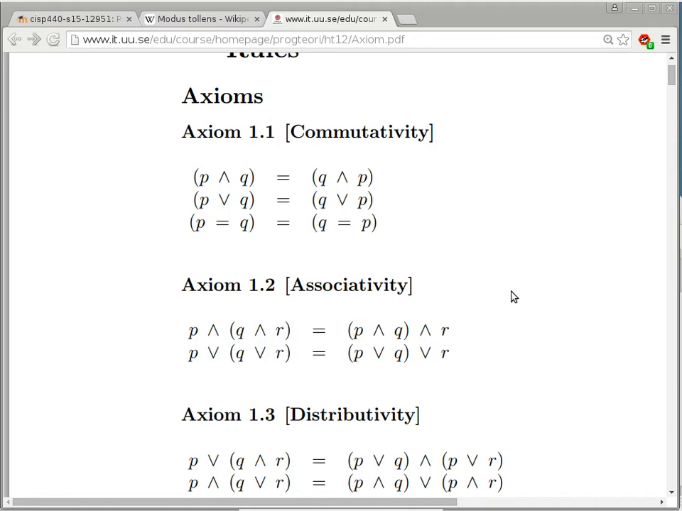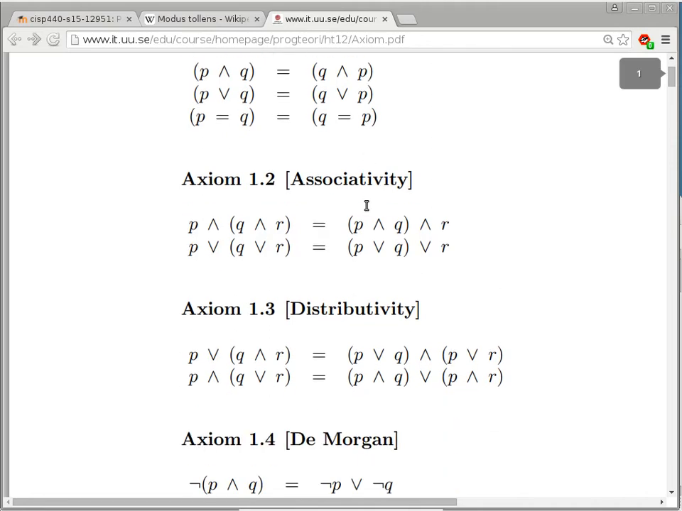P and Q is equivalent to Q and P, which is the commutative rule of conjunction. Disjunction is the same way. And equivalence also has the same rule. Okay, we can go in both directions. And then we have associativity, which is basically saying you can move the pair of parentheses when you have a sequence of conjunction, and you can do the same thing when you have a sequence of disjunction.